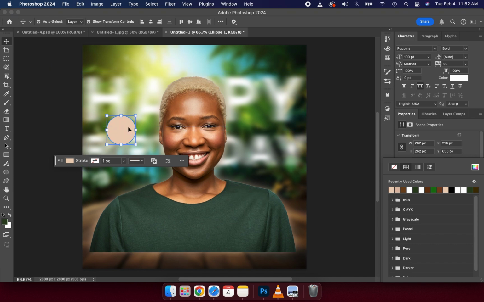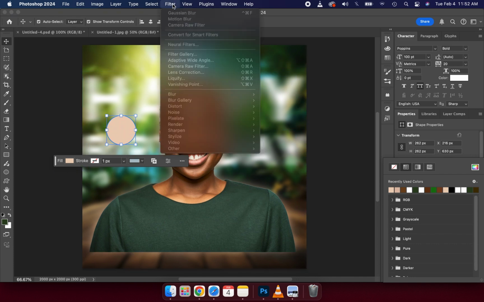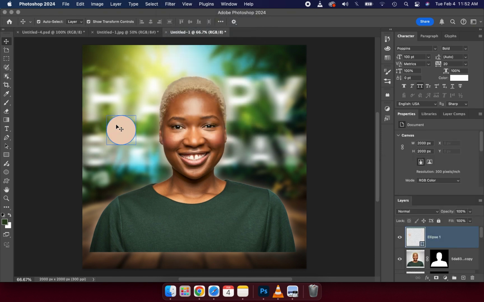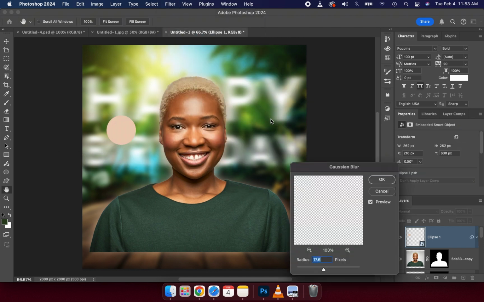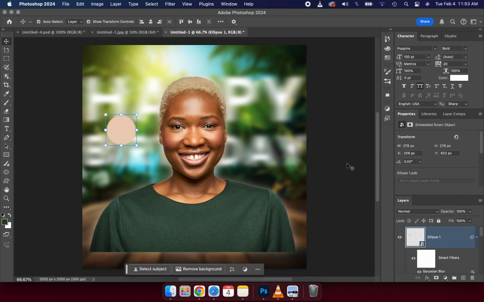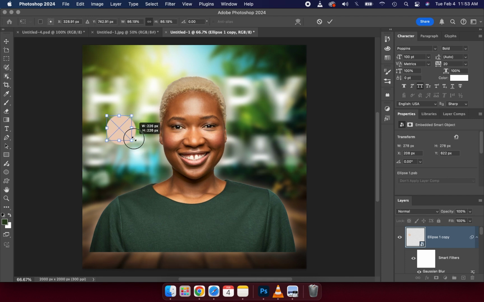We are going to give it a little blur. So we go to filter, blur, and Gaussian blur. We are going to reduce the blur. We just need a little blur. I think this is fine. So we are going to duplicate it, Ctrl J or Command J, and reduce the inner one a bit.